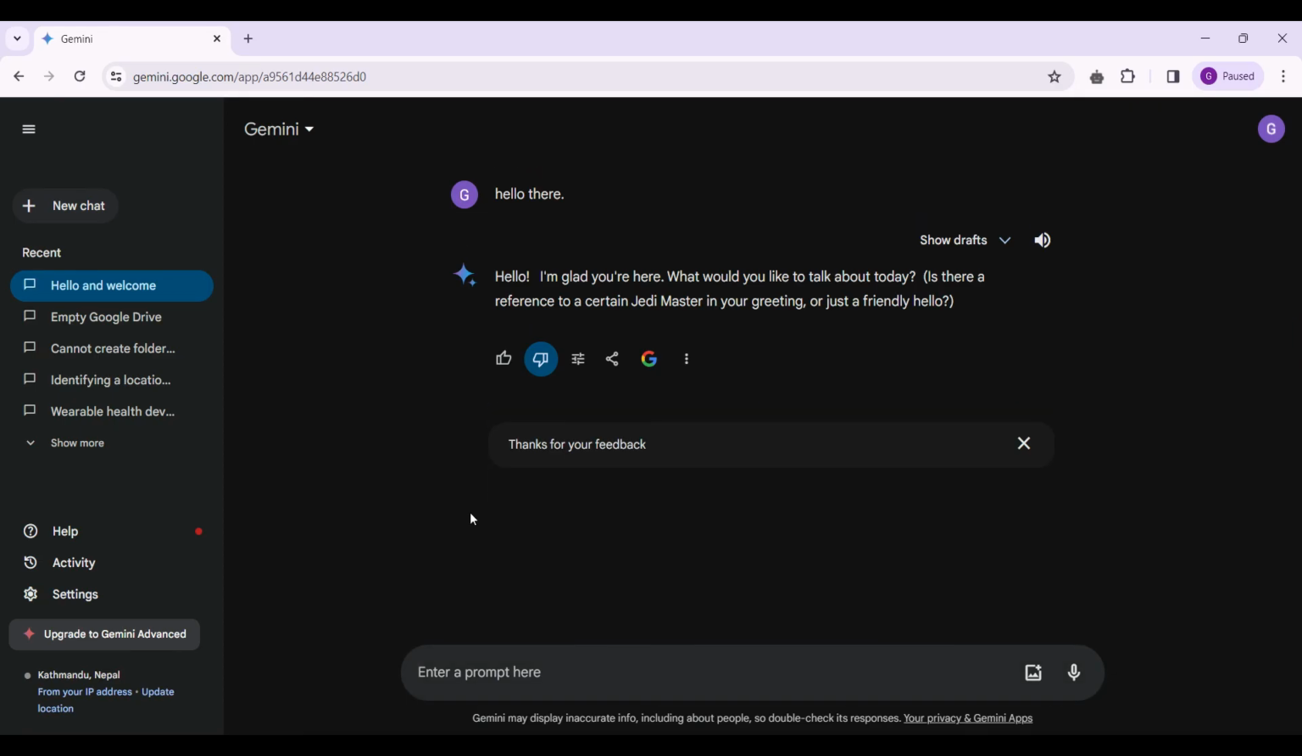And there you have it. You have provided feedback for this response that you were not satisfied with. And that's about it, guys. That's how you send feedback for a bad response to Gemini AI.